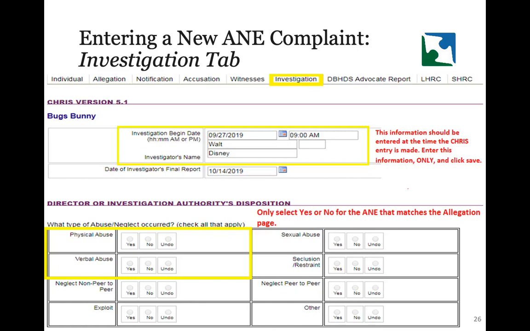Do not enter any other information at this time unless you are prepared to complete this page in its entirety. If you enter any other information besides the date, time, and investigator's name and click Save, CRIS will delete your data. When you are prepared to enter your investigative findings, return to this Investigations tab and complete it.